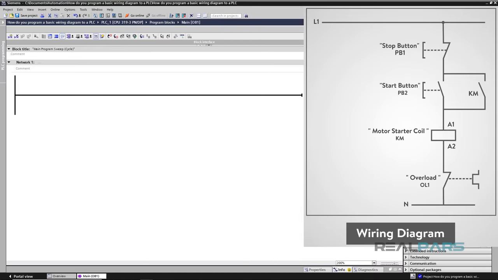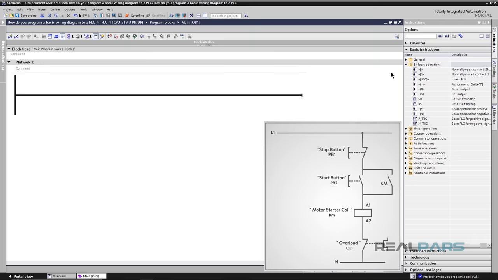Now that you are familiar with the wiring diagram, let's program it in ladder logic. When you are finished, your program will look very similar to our wiring diagram. Programming software is all different but similar. Most have a toolbox somewhere that you will drag your contacts and coils from.